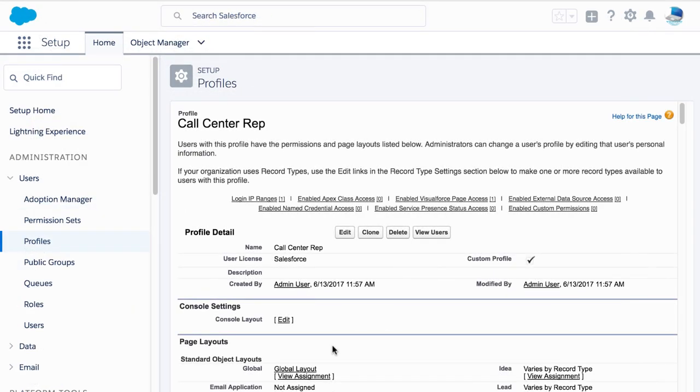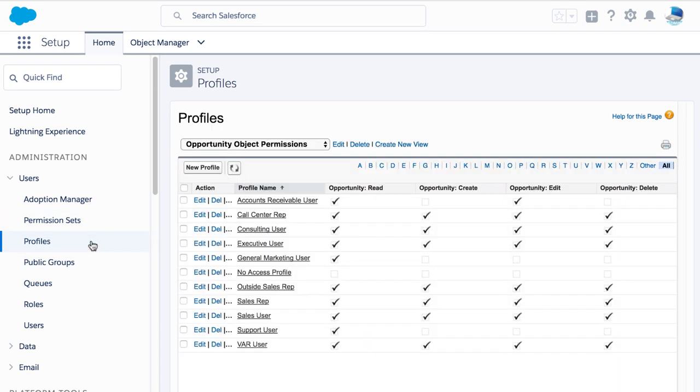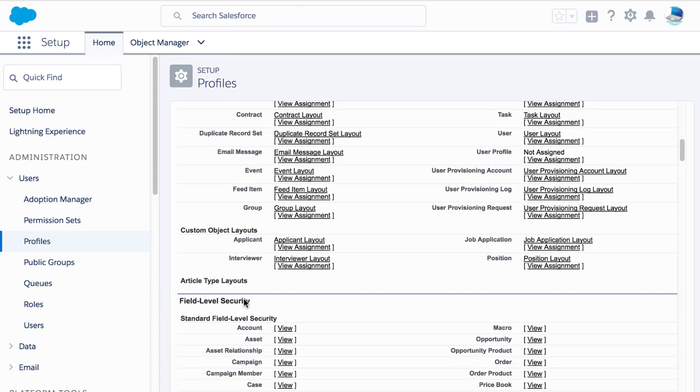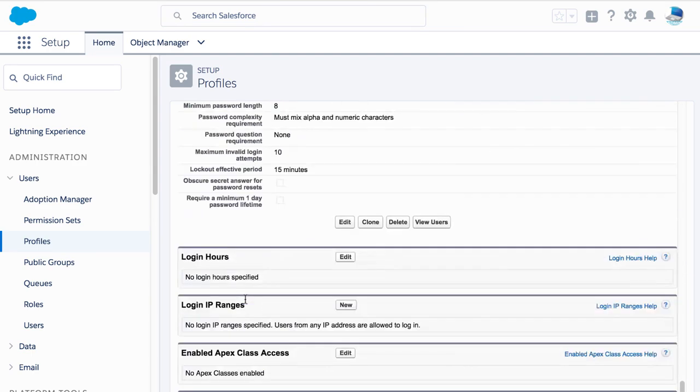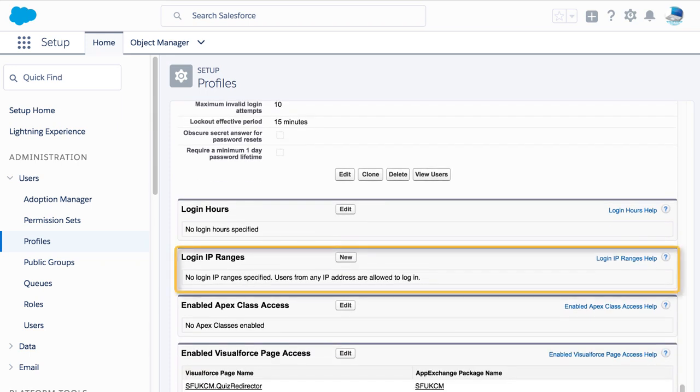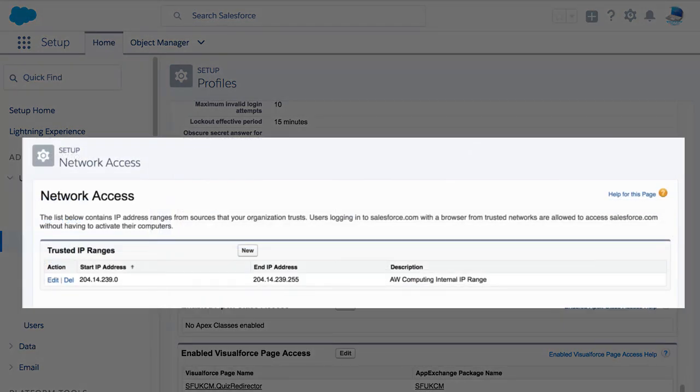Now we'll set up our sales reps. They need access to their data round the clock, from in the office or on the road. So we go back to Profiles and select the sales rep profile. Login IP ranges are located at the bottom of their profile page. We won't set an IP range at the profile level. This means that if a sales rep logs in from an address outside the range we set for the company, they'll be sent an activation code, and they'll use that to log in.